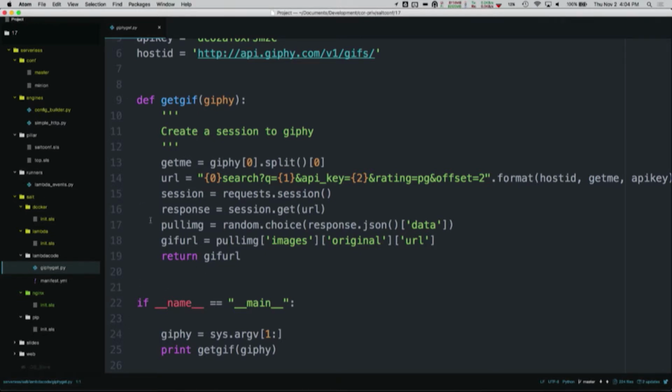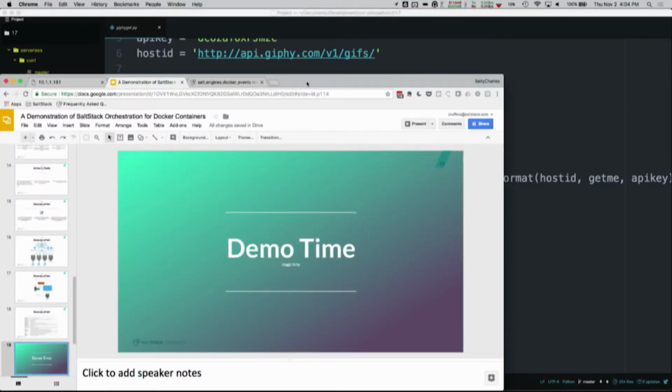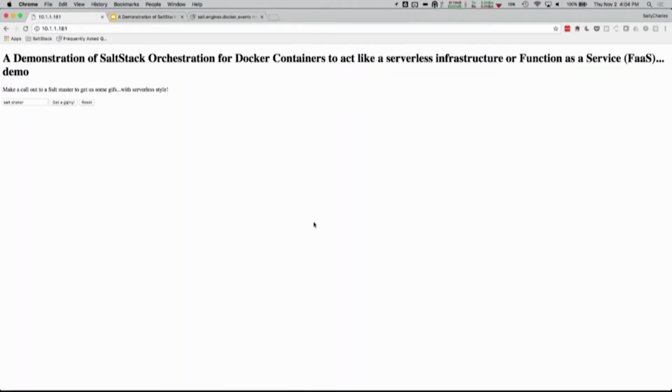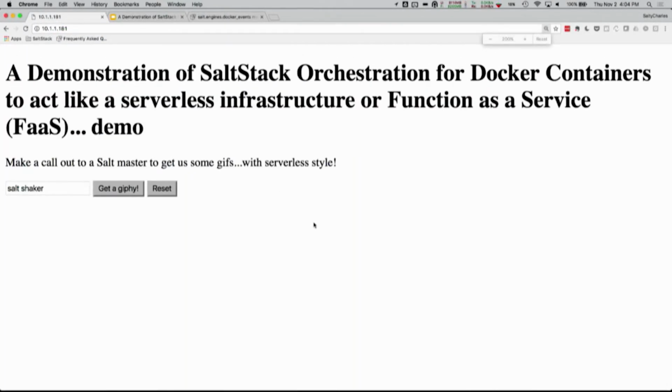So, without further ado, I have this absolutely amazing website that I've created here, and I had to put the long title on here because I was allowed to, because this is my website, right? But all it does is make a call out to the Salt Master, gets some GIFs, based off of this specific keyword, whatever it may be.